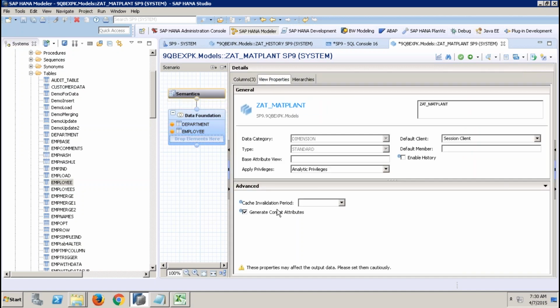So when I use this option, it improves my join performance, but it affects my database performance, because apart from storing column 1 and column 2, it also allocates certain memory to store the concatenated value of both column 1 and column 2, which is leveraged for joining. So this is your view properties.